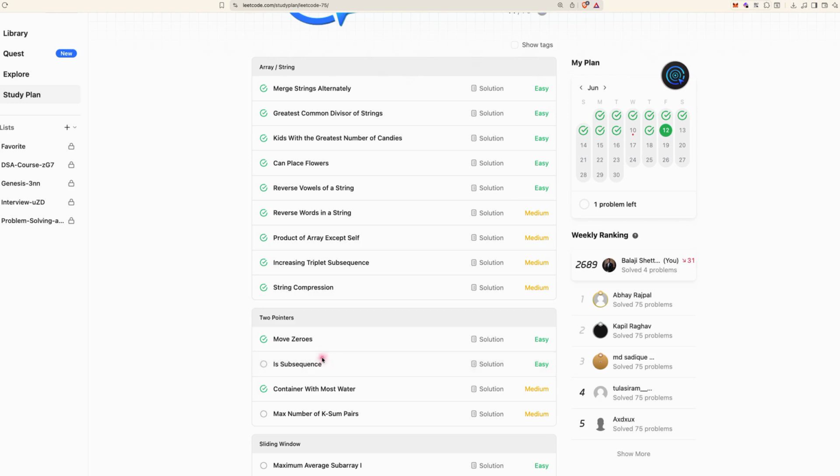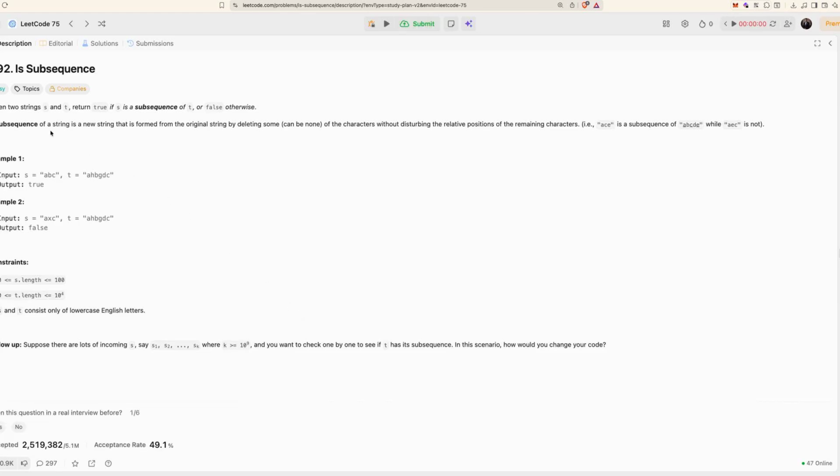So today we are going to do Is Subsequence. Let us click on that. So this is the problem statement. Given two strings s and t, return true if s is a subsequence of t, or false otherwise. Example: s is abc and t is equal to ahbgdc. Having a close look at t, s is indeed a subsequence of t. That is, t has a, b and c. Now these characters make up the string s, which is abc.